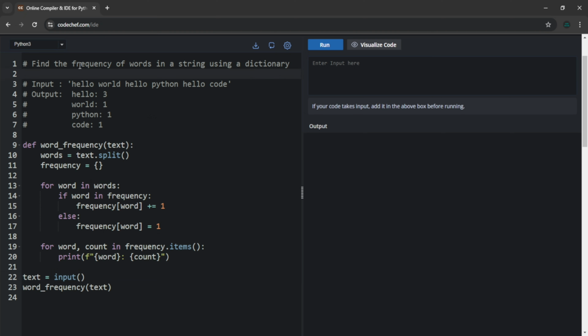In today's video we are going to learn how to find the frequency of words in a string using a Python dictionary. So given a string, we want to find how many times each word appears in the string. For example, if the input string is like this: hello world, hello Python, hello code, then the expected output should be like this. Since hello is appearing 3 times, we need to print hello 3. Since world is appearing 1 time, we need to print world 1, and Python 1 and code 1.